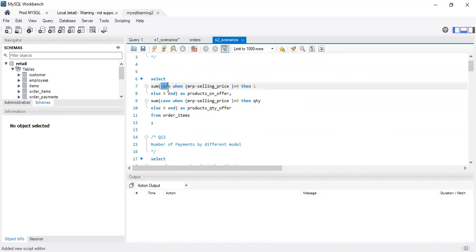So using case when we have created one flag, where we assign value one if that product is on offer, otherwise zero. And if we sum it up, then of course, if it is zero, it will not be counted, because you can add zero multiple times and it will not make a difference, and hence based on that logic we are just counting. So let's run this query.